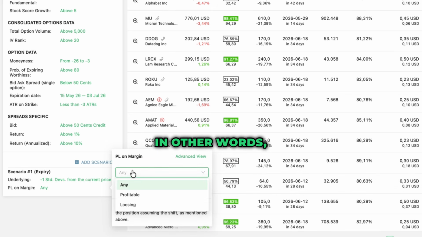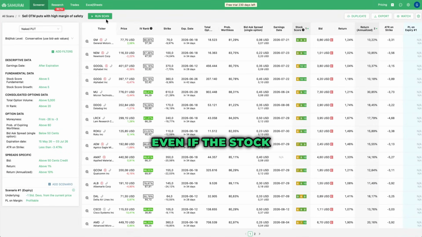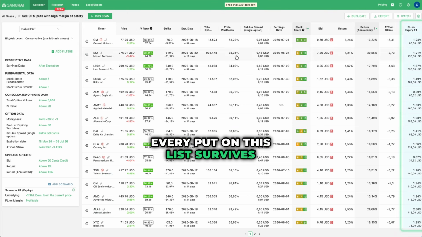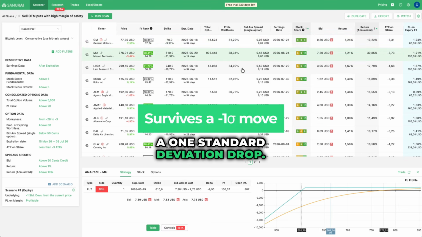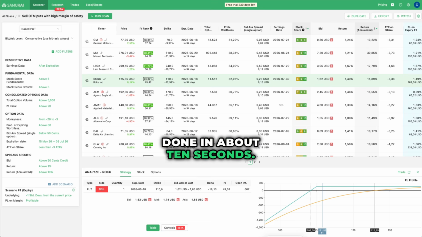In other words, only show me the trades that would still be profitable even if the stock takes a real hit. Hit Run Scan, and there it is. Every put on this list survives a 1 standard deviation drop. That's an instant margin of safety check on the entire market, done in about 10 seconds.